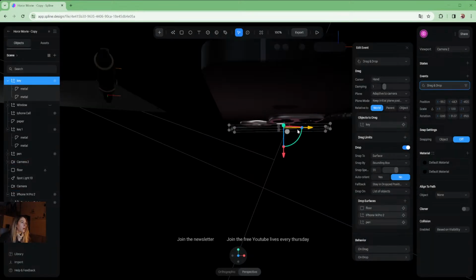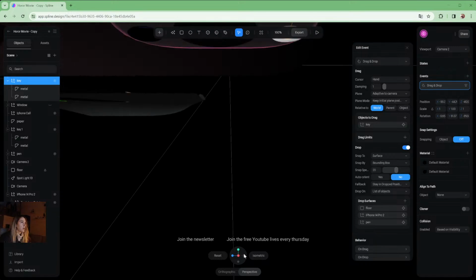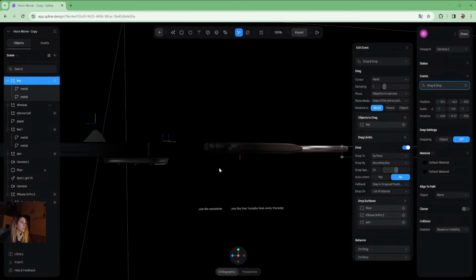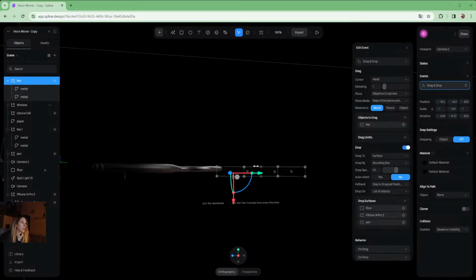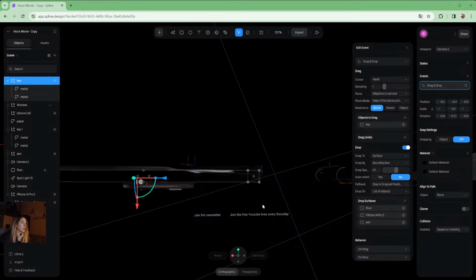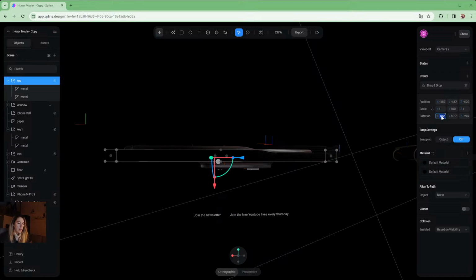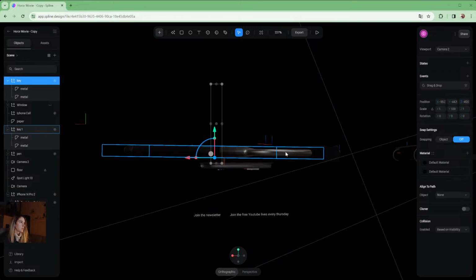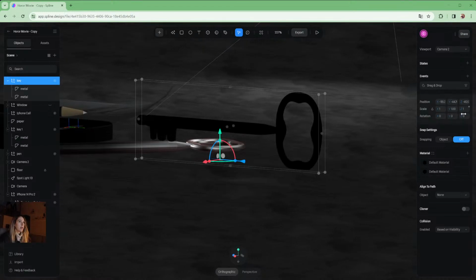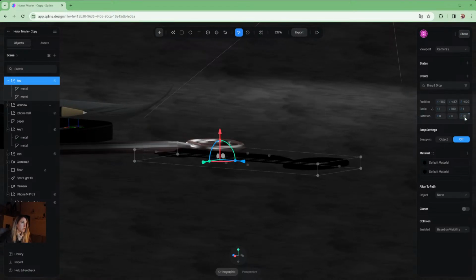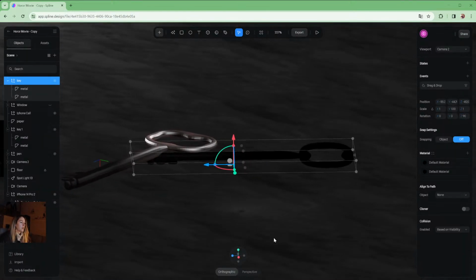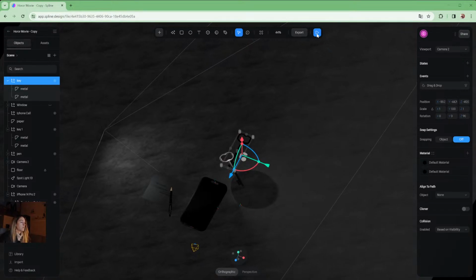Let's see why I have this bug. I think it's because I'm going to put it in orthographic. Maybe I'm going to put it to 0, 0, 0 to see what it is. Okay, and then I'm going to put it to 90 degrees. Okay, and now I'm going to play again.